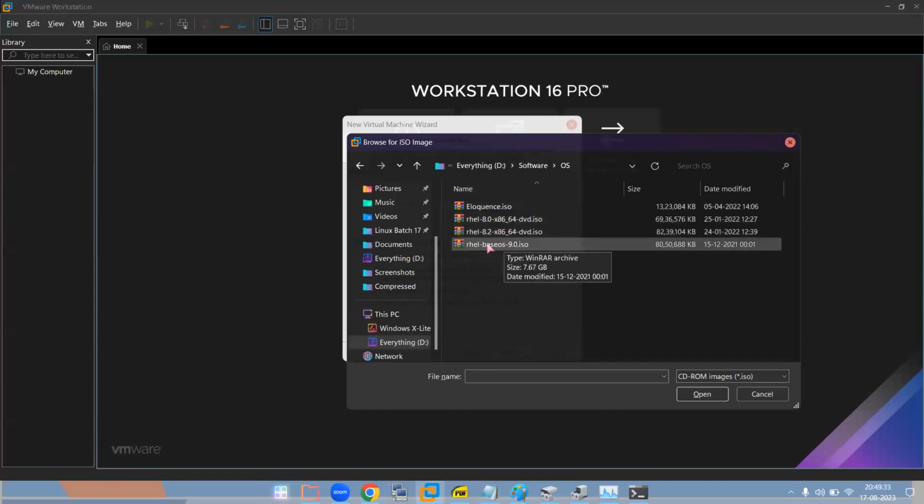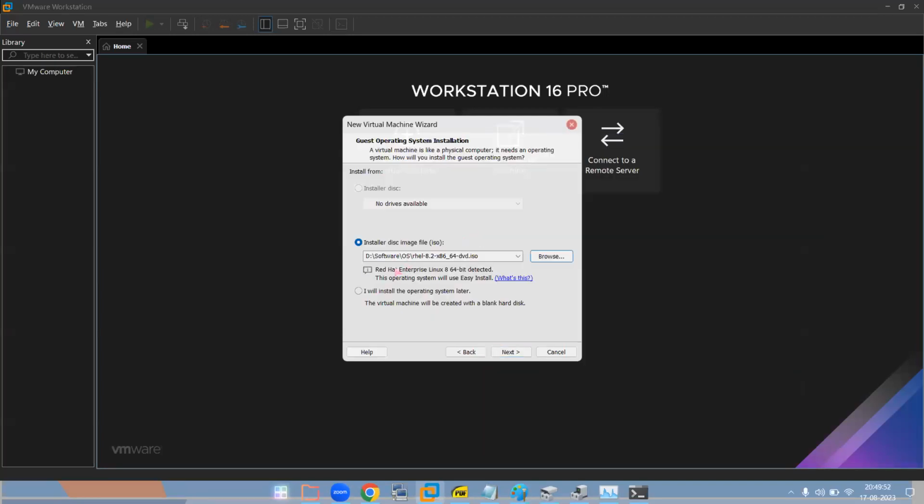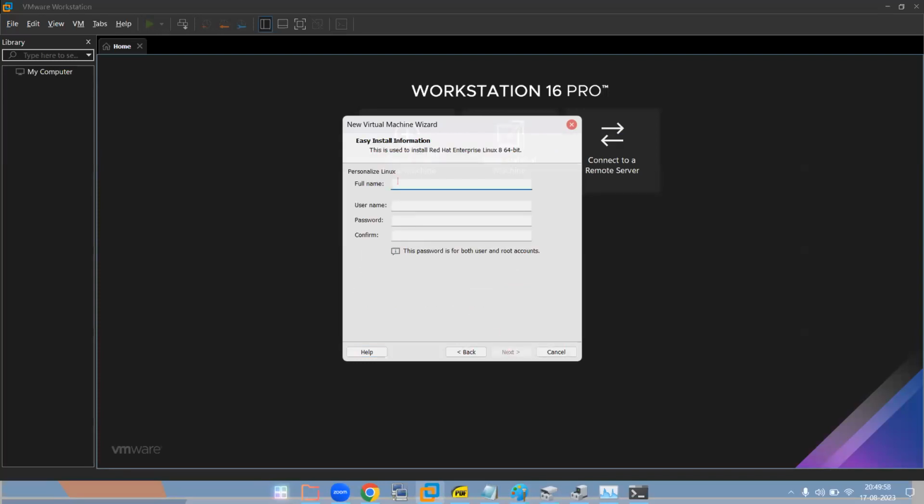So you see here, this is 9. We have three options. In my case, I have all three. In your case, you might have downloaded 8.4. If not, also fine. Any version, but it should be 8 or 9. So I will select 8.2. And you see this info, it is a good thing that it has easy install. So what does that mean? You see here, the easy install information.